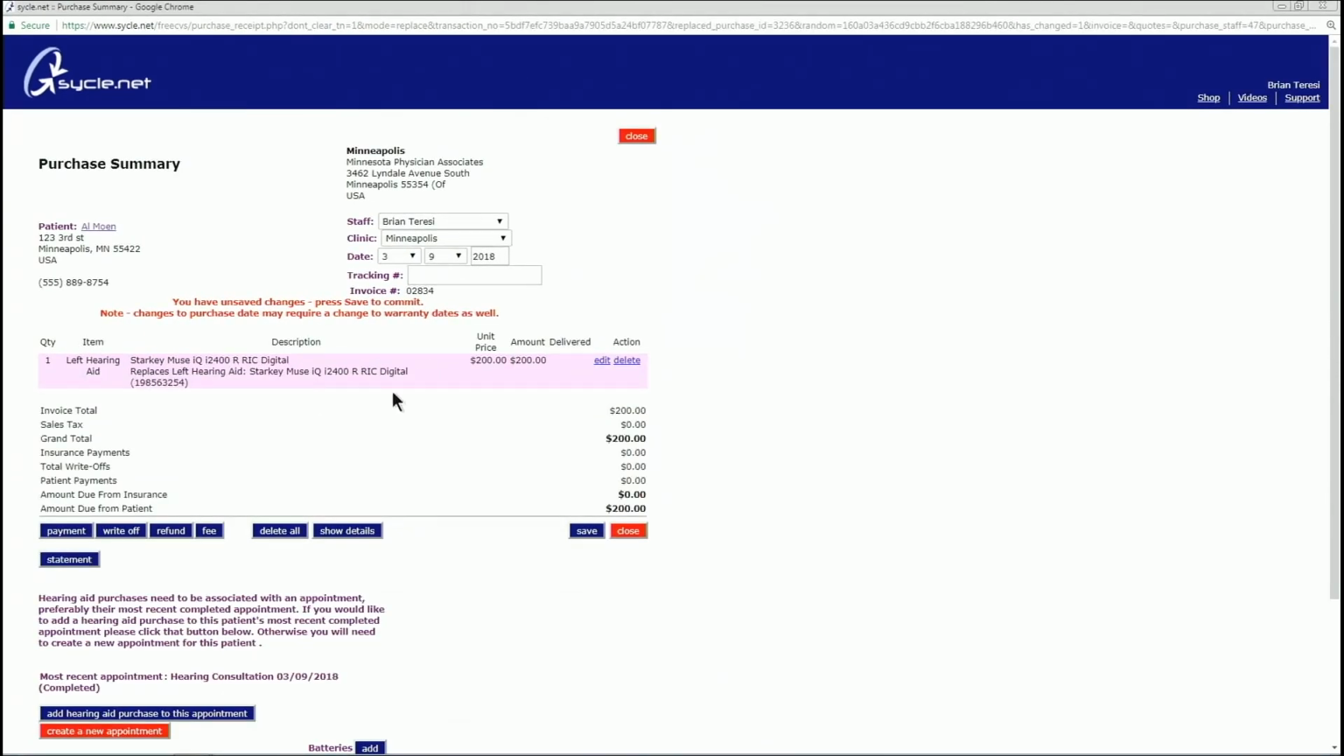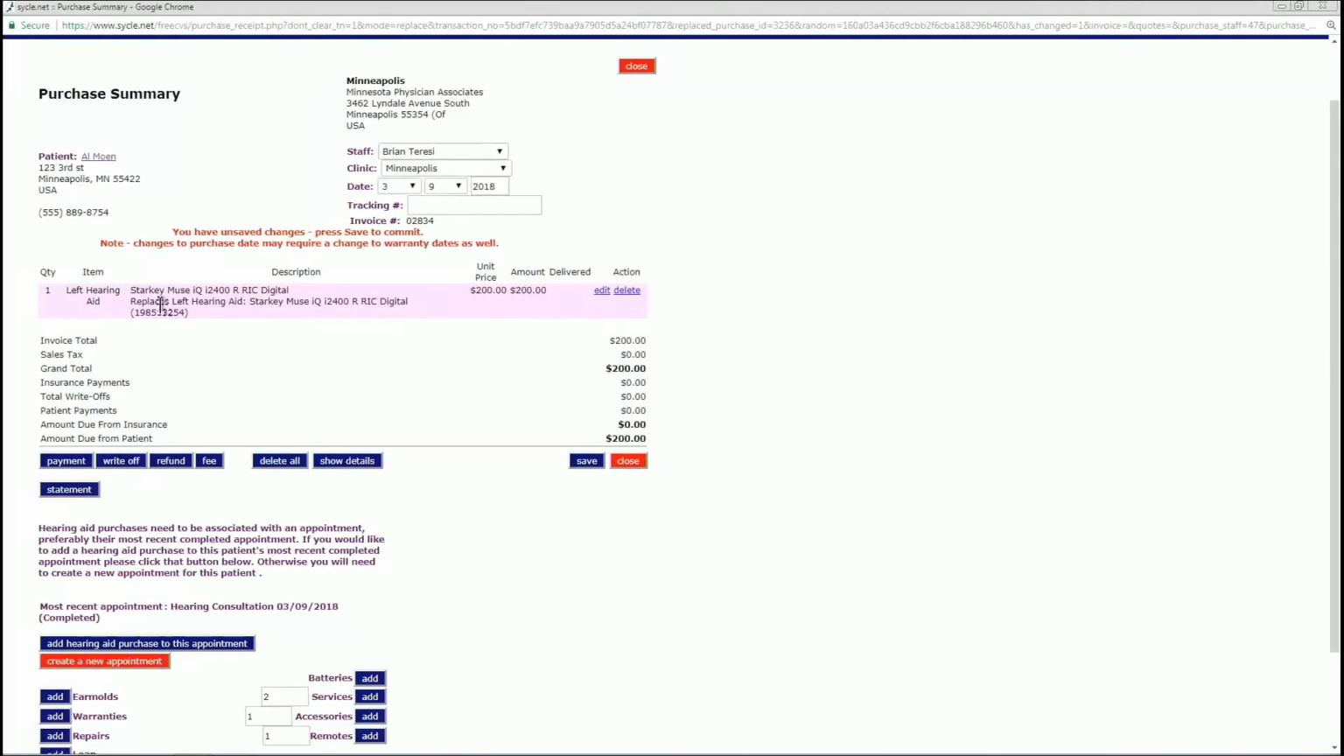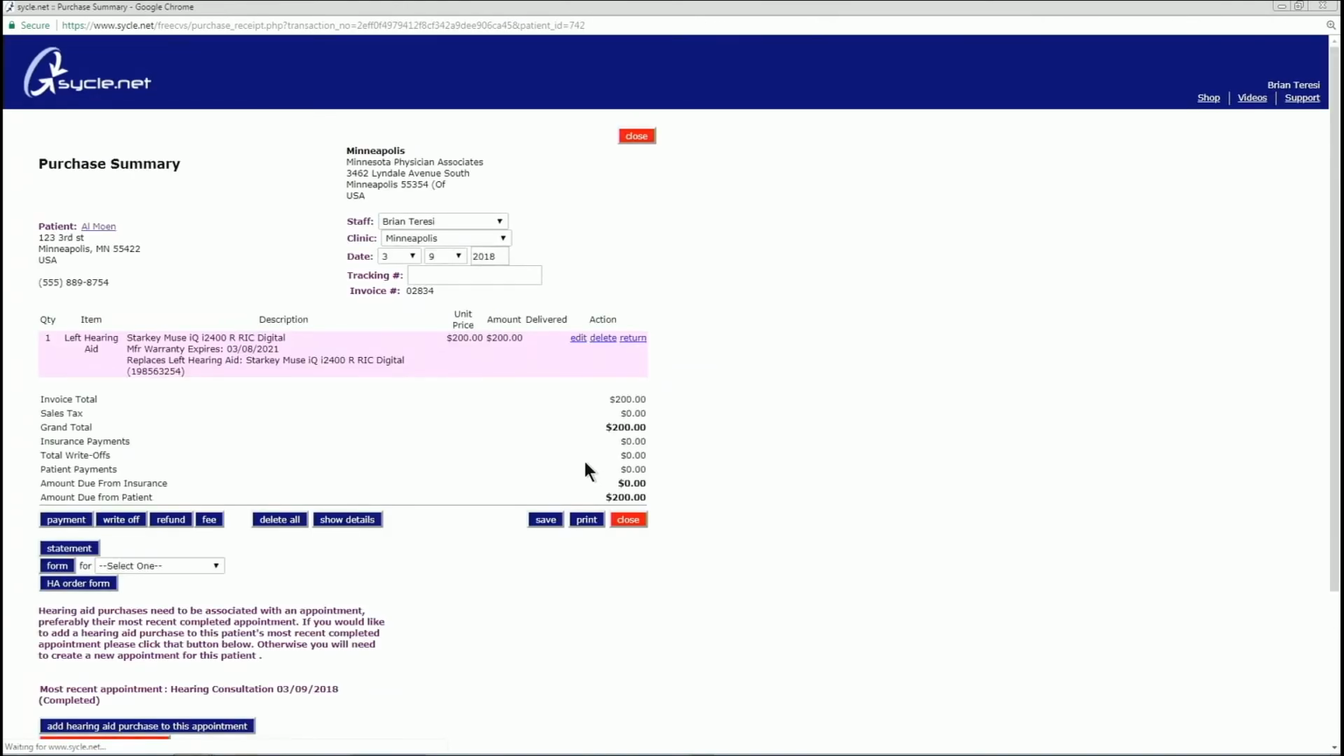On the invoice, it's not a hearing aid invoice. This is going to be specifically for the replacement. And it says on here, replaces the hearing aid right here. It's got $200. And then I would go ahead and click on save. Okay.